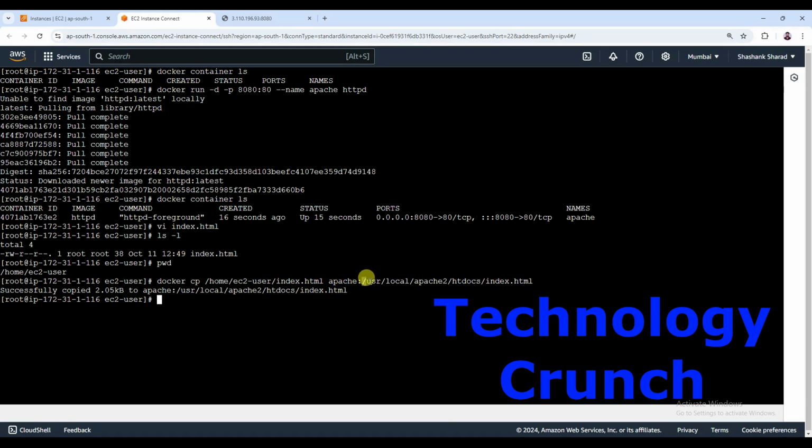Here I put the container name, which is Apache, then colon. After that, the location inside the container where you want to paste this file. Inside this container, I want to paste inside the USR folder, inside the local folder, inside Apache, inside htdocs, and the index.html file. Okay, so it's showing it successfully copied a 2.05 KB file to this location.